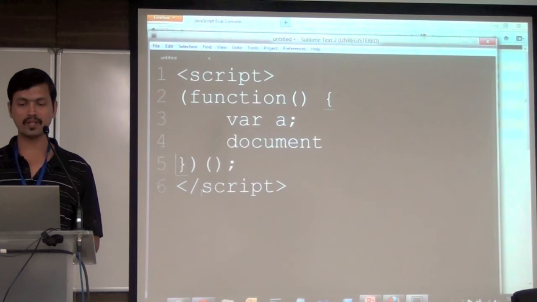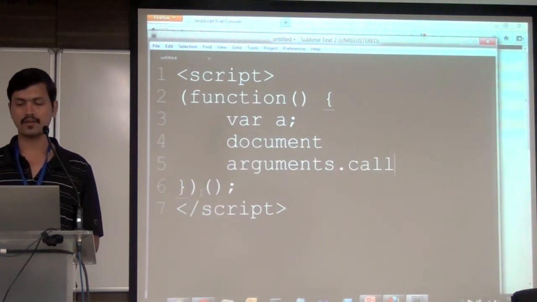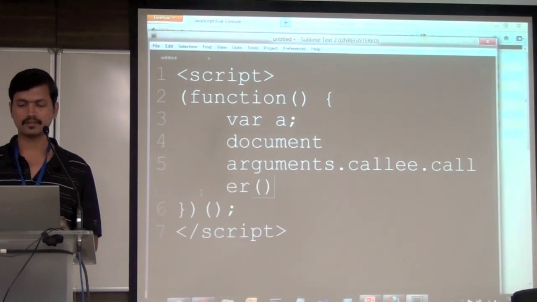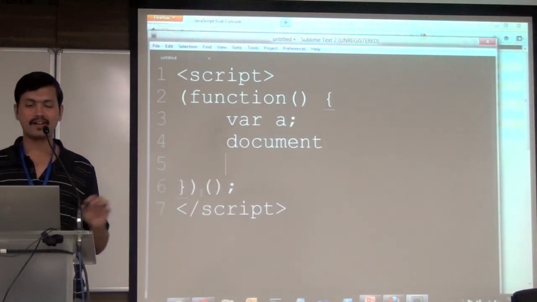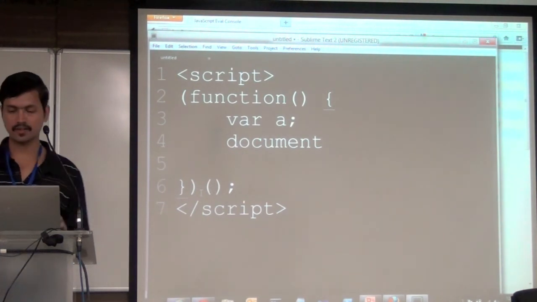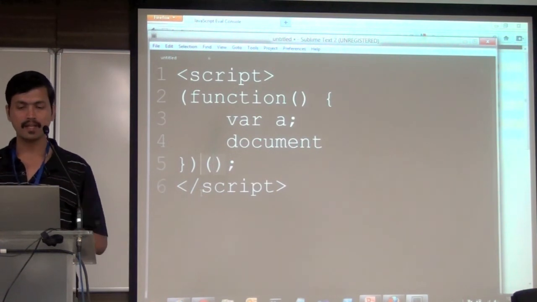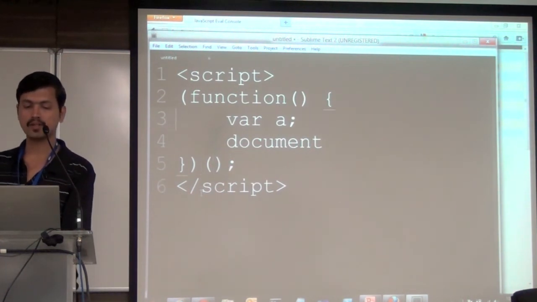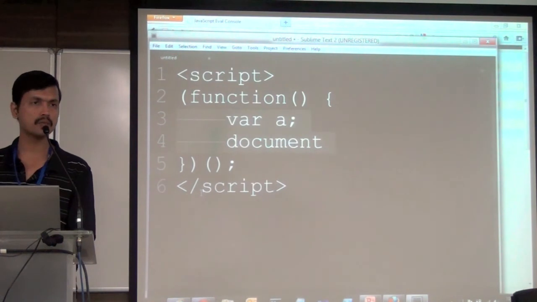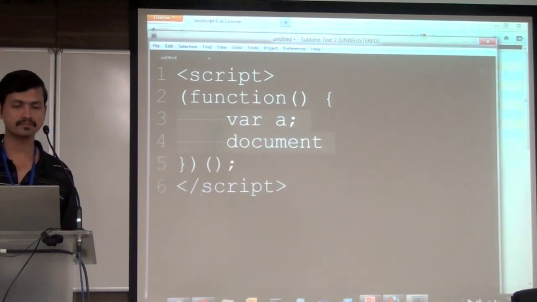It would be self-executing if I did something like, I don't know, arguments dot callee dot caller, right? So if I did that, basically if I recursively call that function, then it's self-executing. It's not self-executing, this is immediately invoked, just a little technicality. So this basically makes sure that whatever you declare there doesn't get leaked into global scope. And then, of course, for the hoisting issue, declare everything at the top of the function.